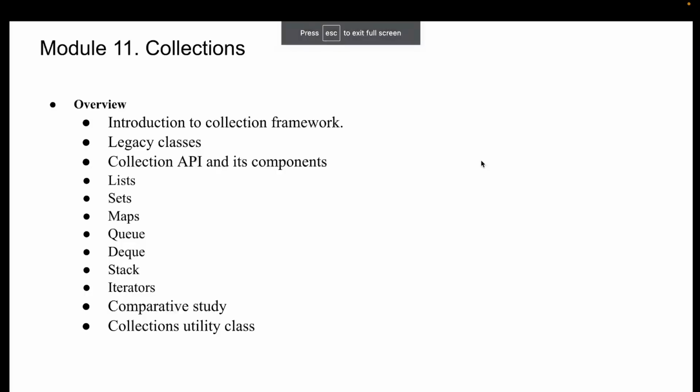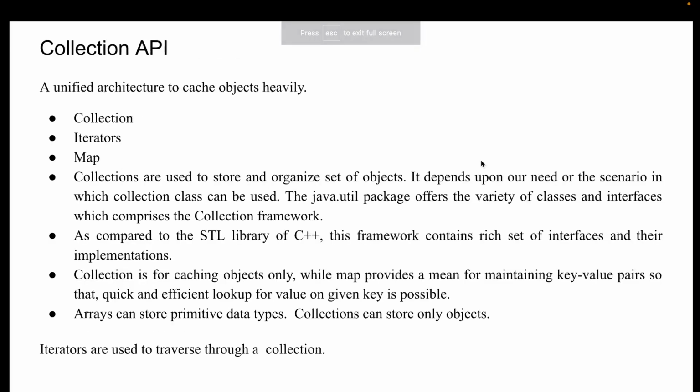So let me go through the next slide. Collection API.